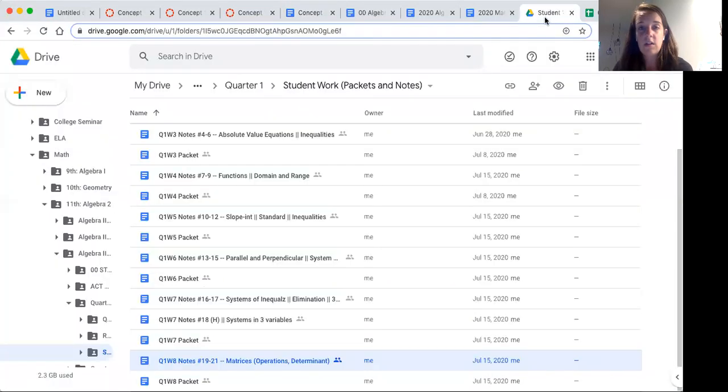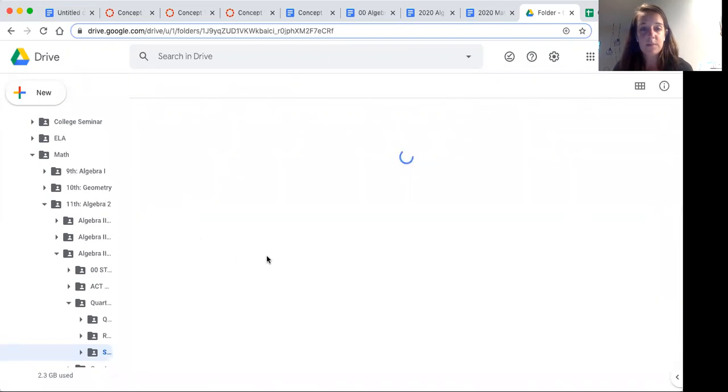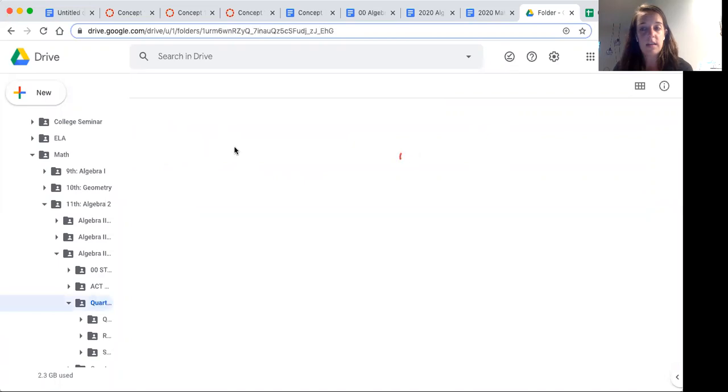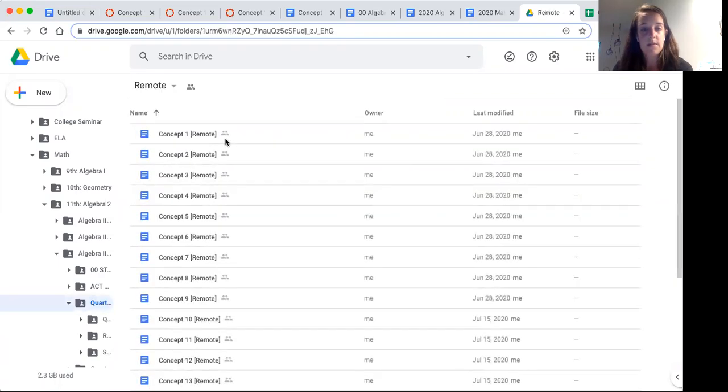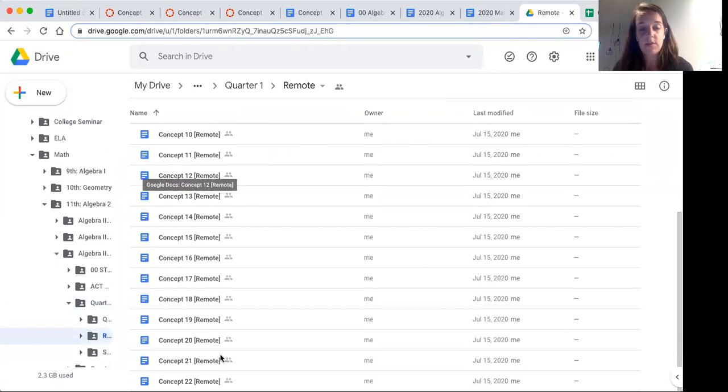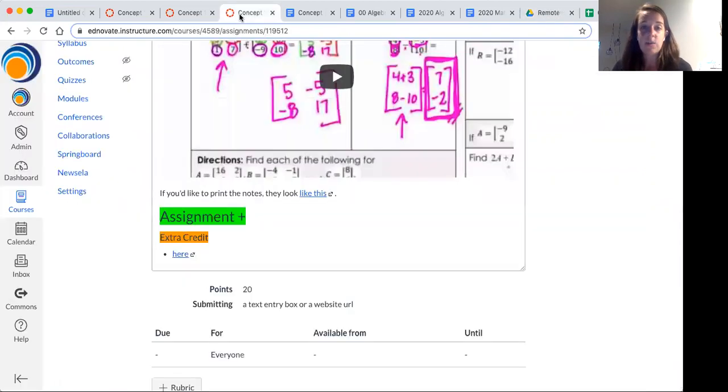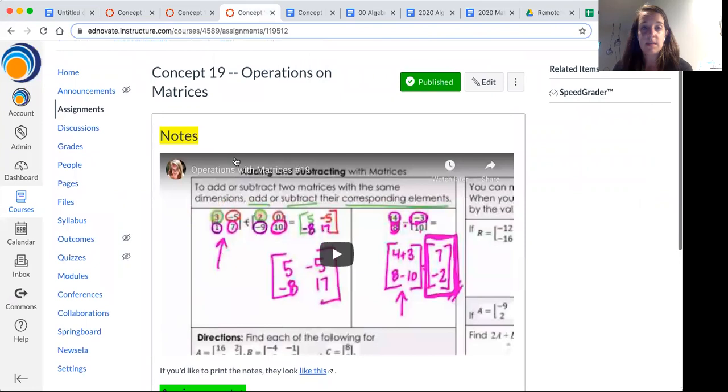You can find all of the remote items in the Q1 Google Drive. If you click on remote, you'll be able to see each of them, just listed by concept all the way through. So you can decide if you want to use the notes from the in-class time, or if you want to make your own, or if you want to use these assignments. They're all listed here, as well as posted as assignments in each of the different concepts on Canvas.